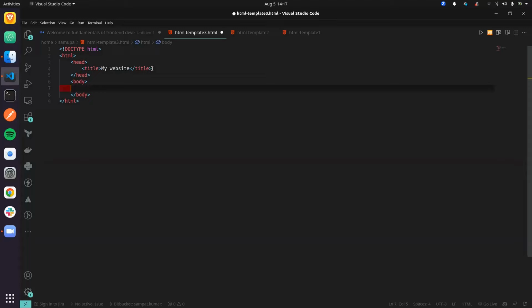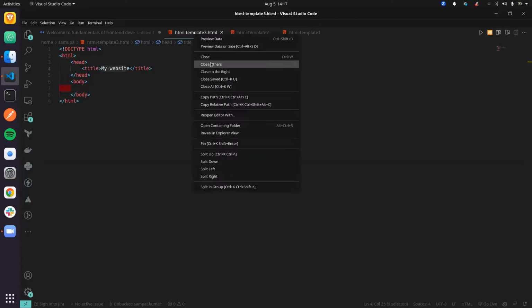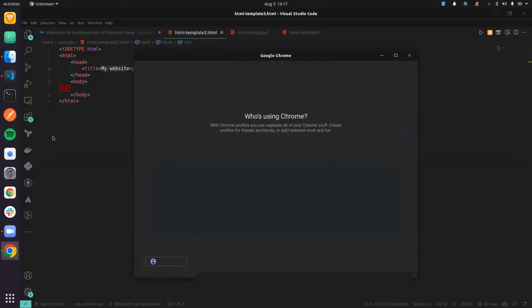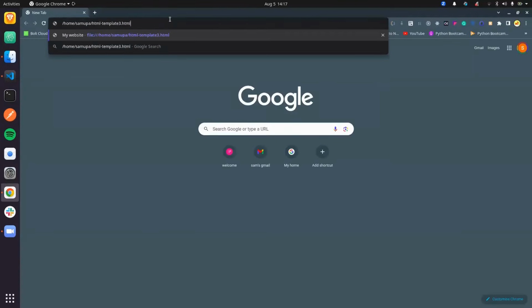Okay, so let's see what this title tag does, right? Whatever we write inside this title tag, let me save this. To run any HTML app, we just have to right-click on the file, copy the path, and then go to your favorite browser and run it. So here, you can see that there's nothing inside it.